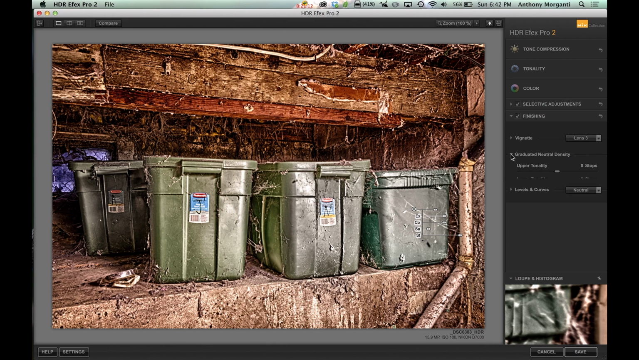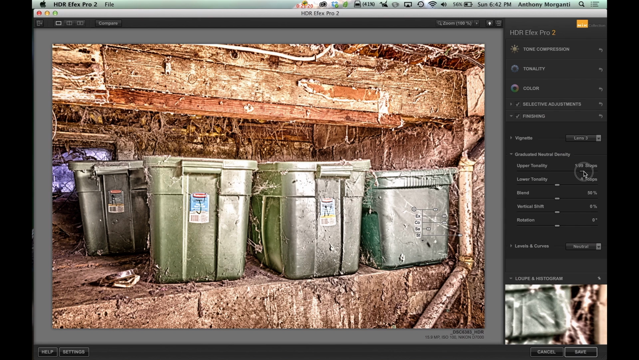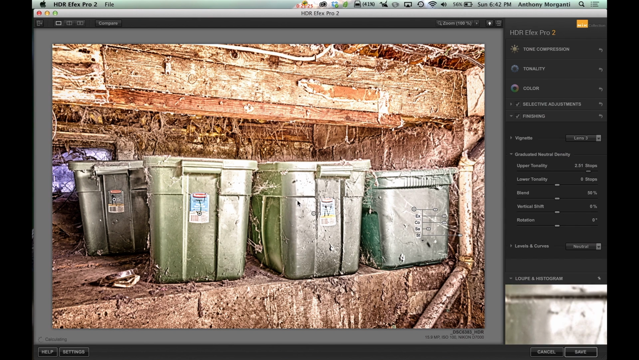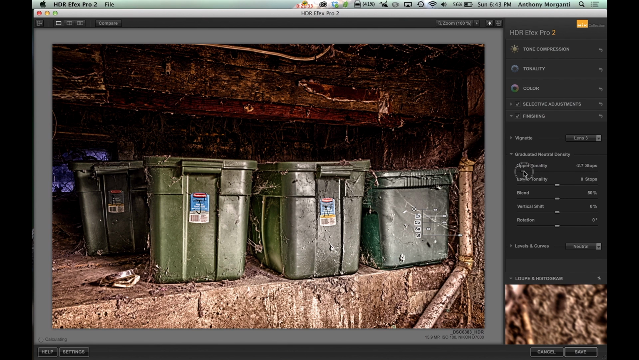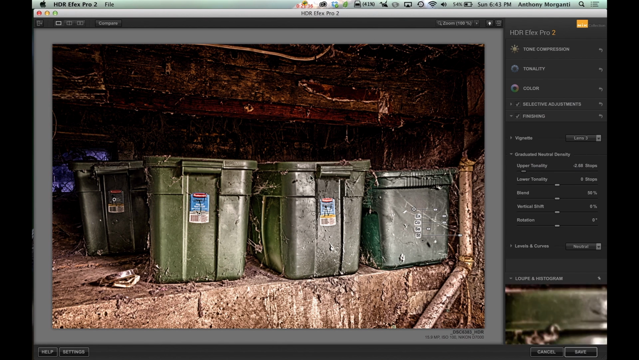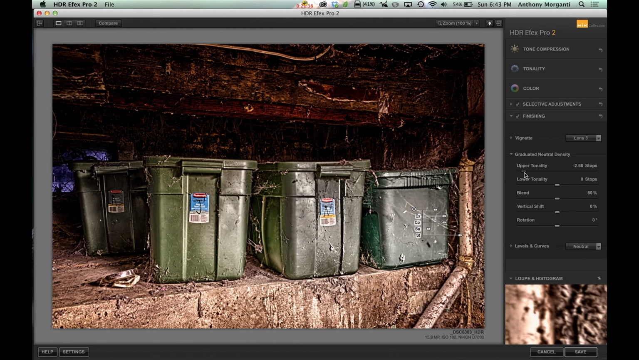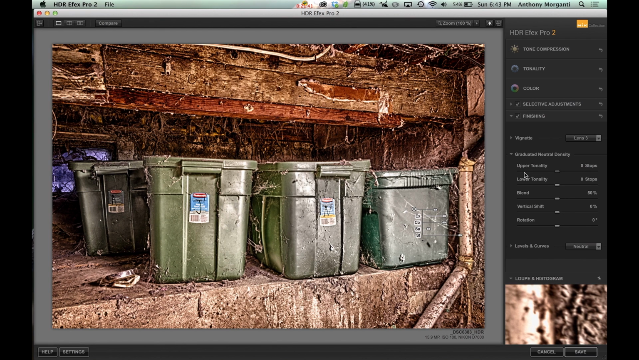Okay. You could add a graduated neutral density if you wanted. Now this would be more applicable if you were doing a landscape, and you could see how, as I went to the right, it's making the top lighter than the bottom. It's a graduated neutral density filter. If I go the other way to the left, it's reversing it, so the top is darker than the bottom. This comes in, as I mentioned, really handy if you are doing landscape photography and you want to darken the sky a little bit. You would use these sliders for the graduated neutral density.